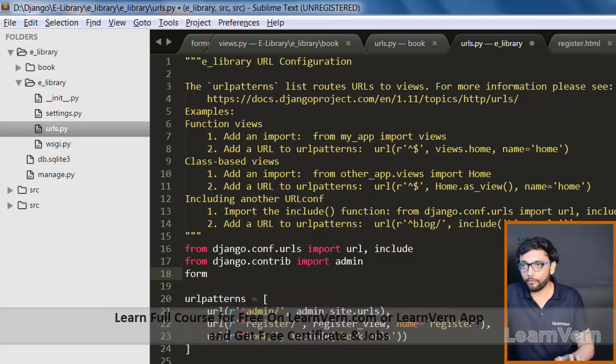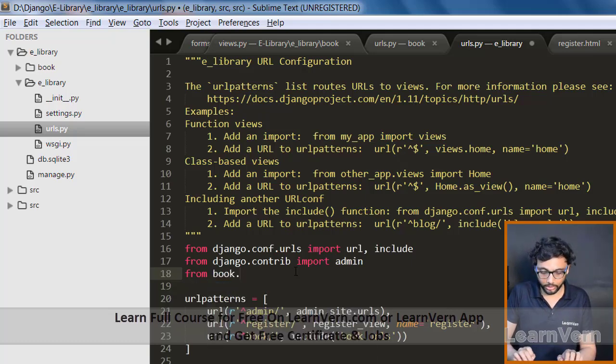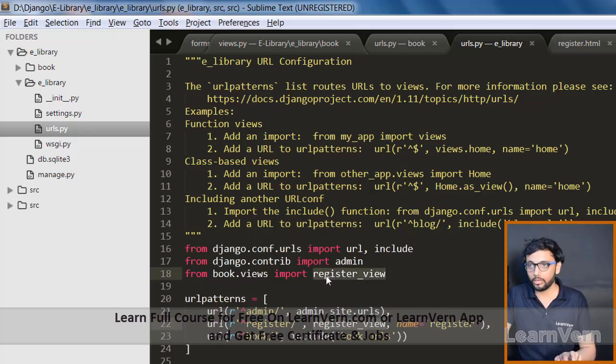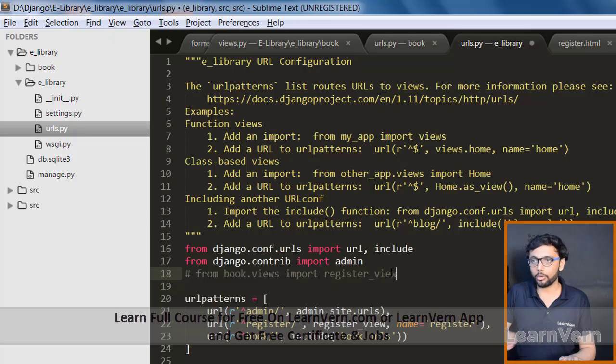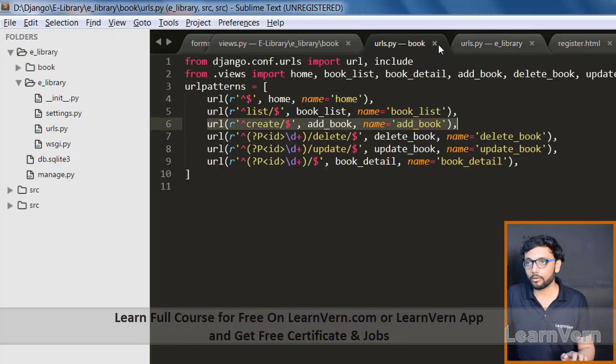And if I want to use this register view, I need to import it from the app views. So from our app name book.views import, what I want to import is register_view. We need to import this because we are using this. If we don't import this, then Django will give the error that register_view is not defined. And after that we need to put the $ sign because we need some URL after that. And great, fair enough.